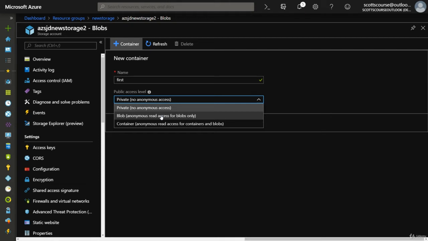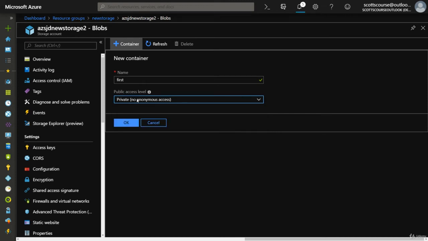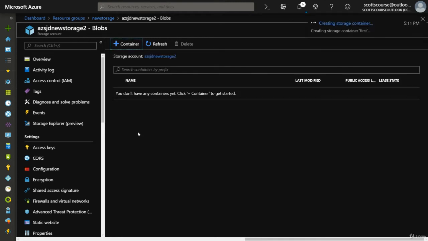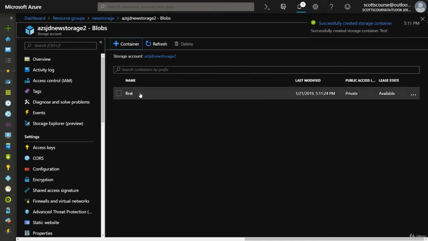You would use this for your website if you wanted to store the images and the text files and the videos in this container. That needs anonymous access, and you might want to create blob level anonymous access. Finally, container level anonymous access will allow you to actually access the whole container and list the files inside of it. So this is an additional level of anonymity. But let's go and create a default one, which is private, probably the best one for most circumstances. So we just created a container called first.